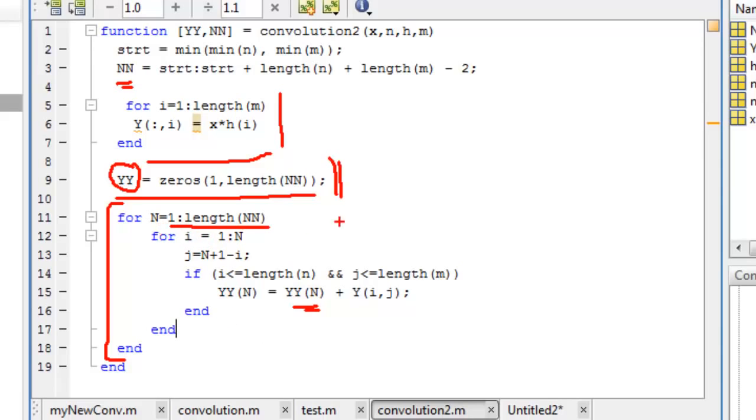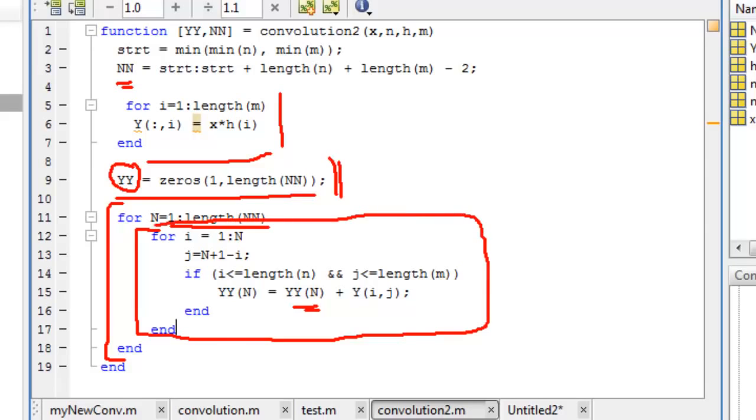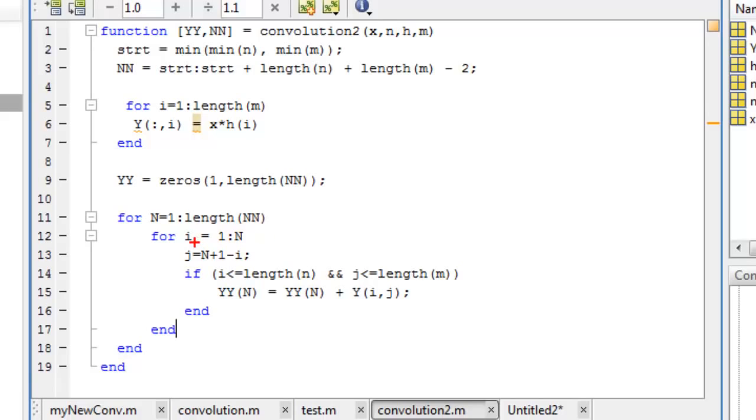Okay, so when n is equal to 1, you will get a y of 1, y of 2, y of 3, and so on. Now, this loop is to be run for every y. So for y of 1, you will run this loop. For y of 2, you will run this loop, and so on. So for y of 1, your n will become 1, right? So you will run this loop once.